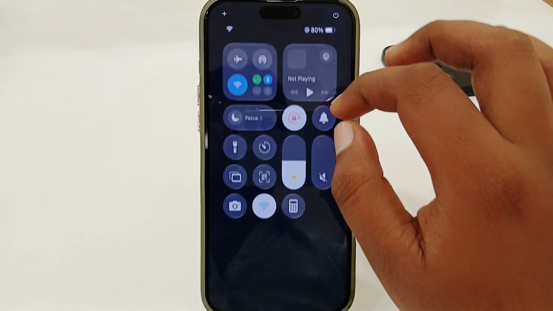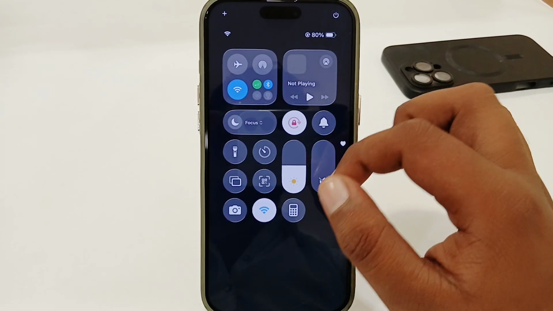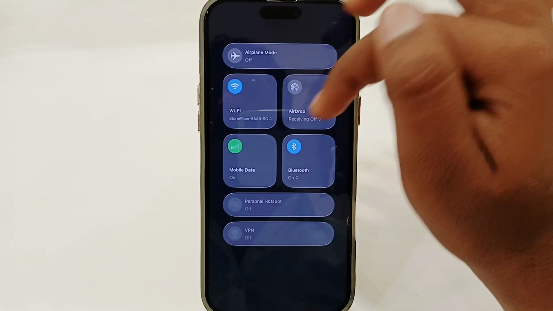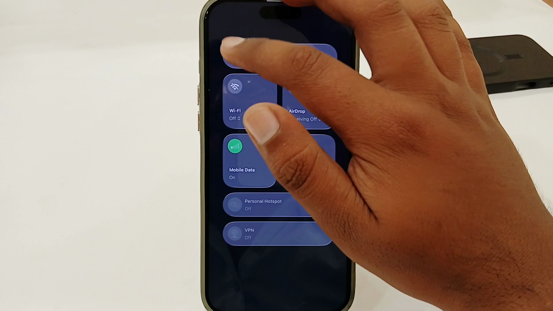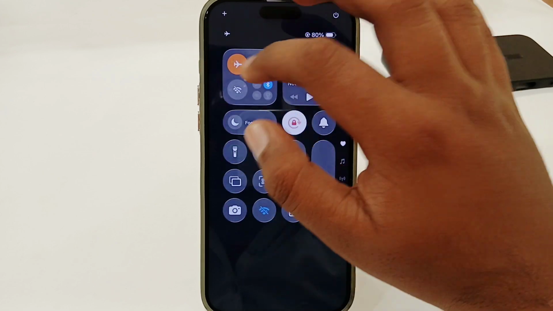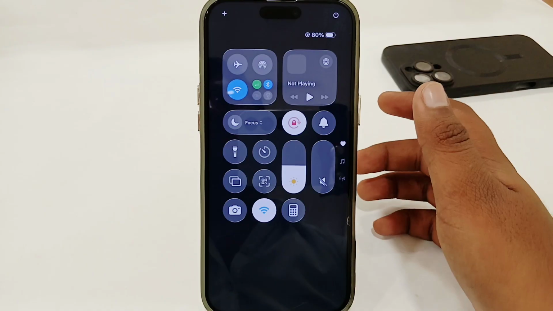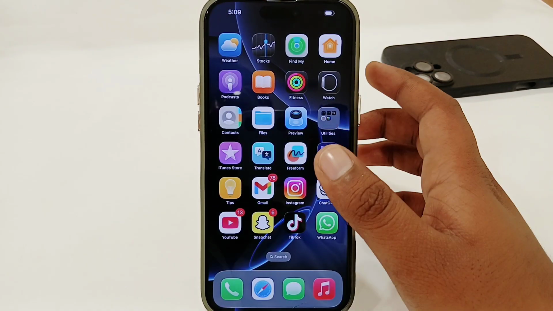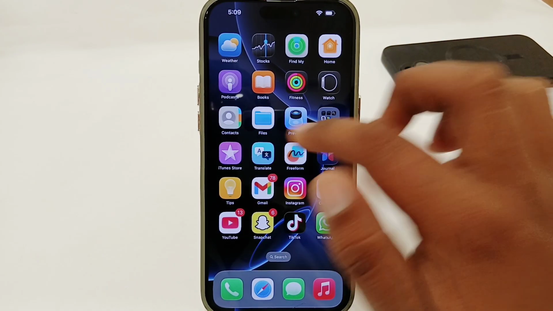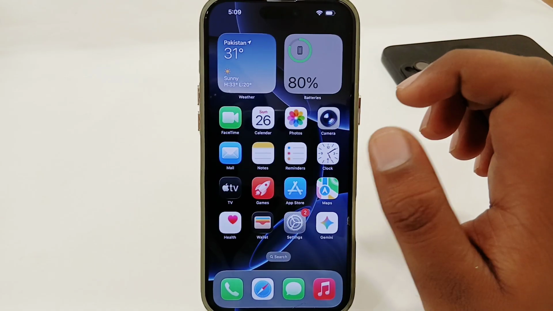So the very first thing is to make sure that you have a strong network connection, or you can try to switch between your Wi-Fi and cellular, and you can try to enable and disable your airplane mode up to 4 or 5 times. It will make a quick refresh to your network settings. And once you have done that, retry.